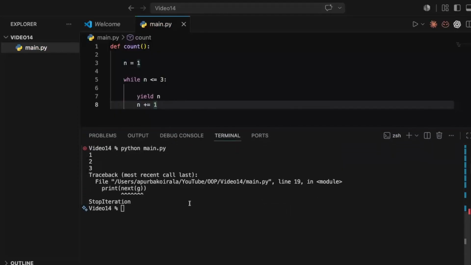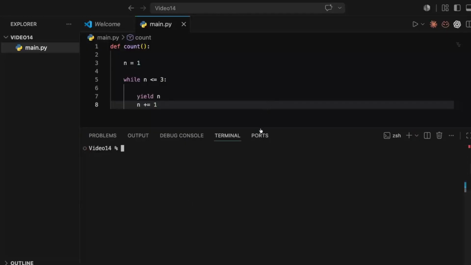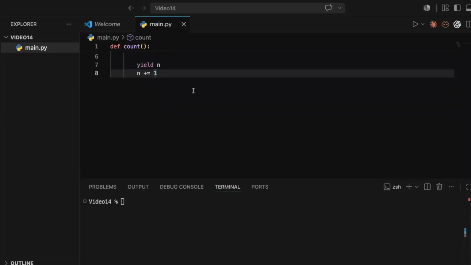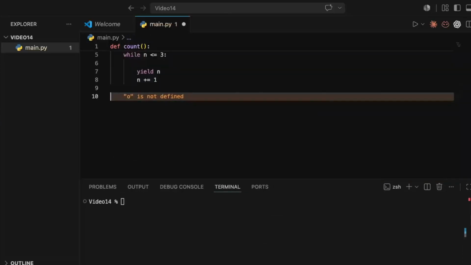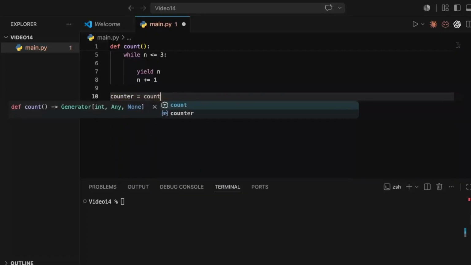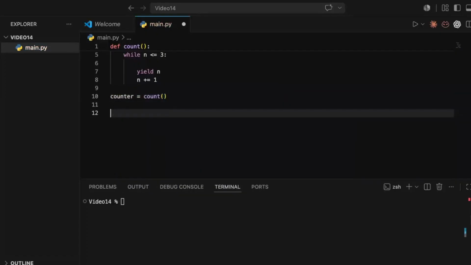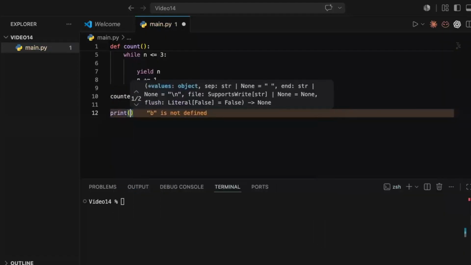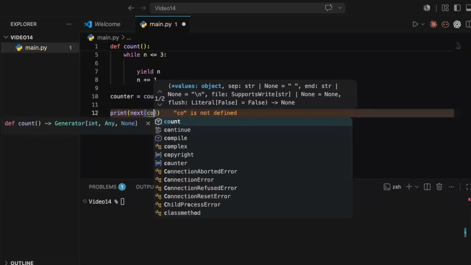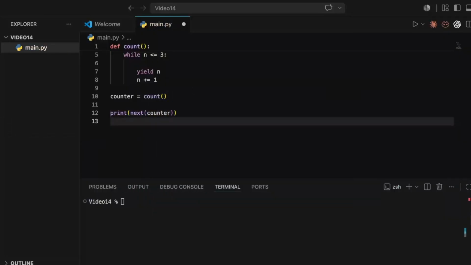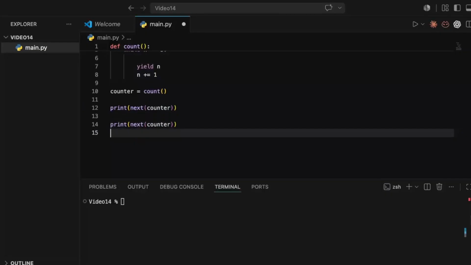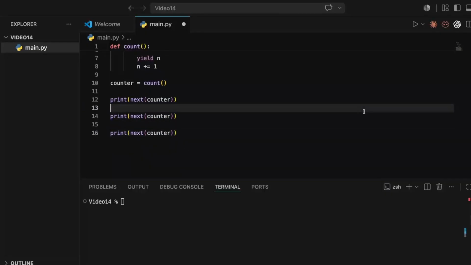Now let's test it. Let me clear this, and let me create a variable called counter, equal to count. Now let's print next counter, and let's print this 2 more times. Alright, now let's run this code with python main.py. We get 1, 2, 3.